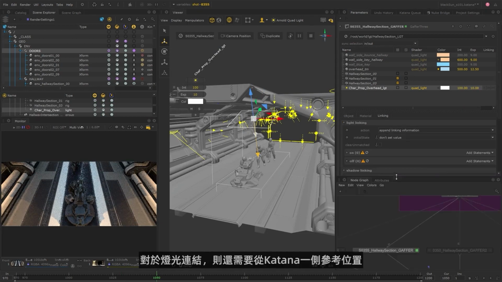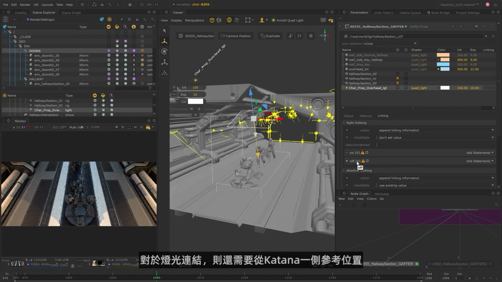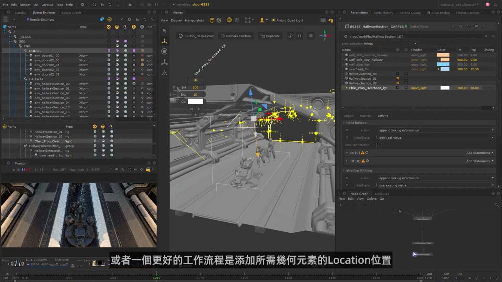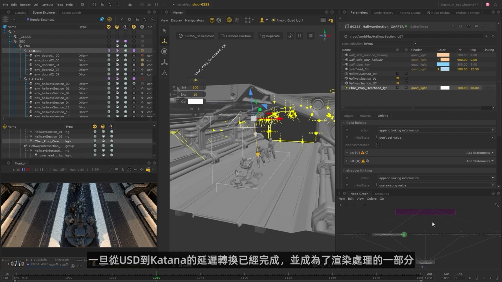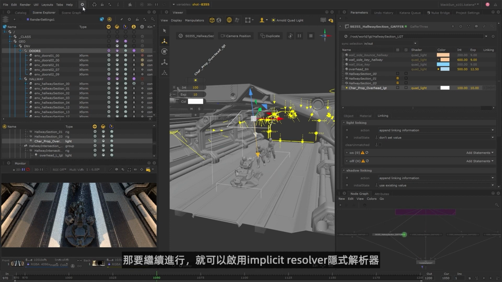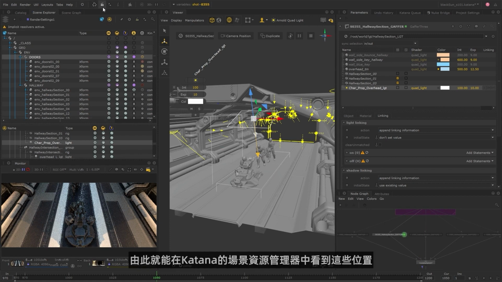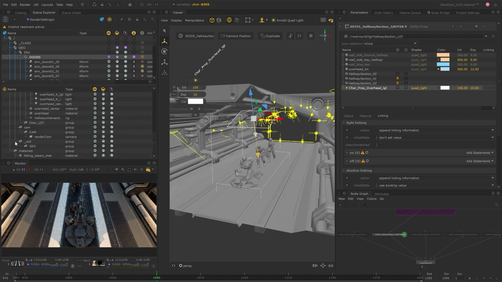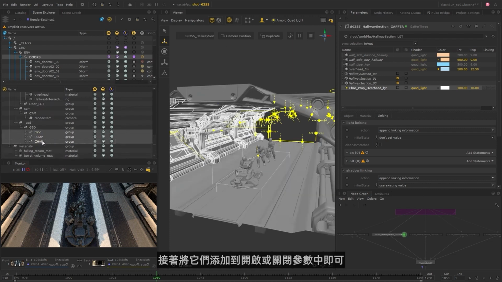For light linking, you'll need to reference locations from the Katana side. So you can either use a USD to Katana node to bring those elements across, or a nicer workflow could be to add the location for where the geometry elements will be brought once the deferred USD to Katana conversion has been done as part of the render process. To do this, you could enable implicit resolvers to be able to see those locations in the Katana Scene Explorer, and just add them to the on or off parameters.